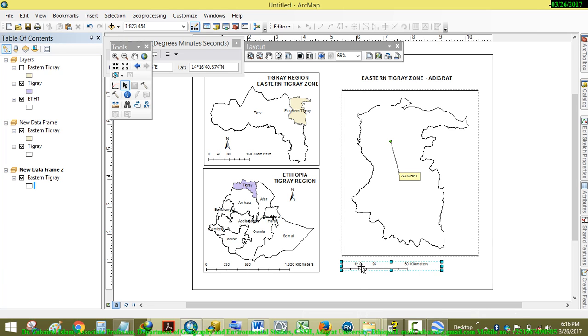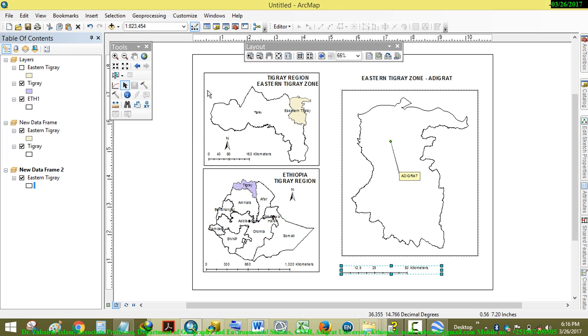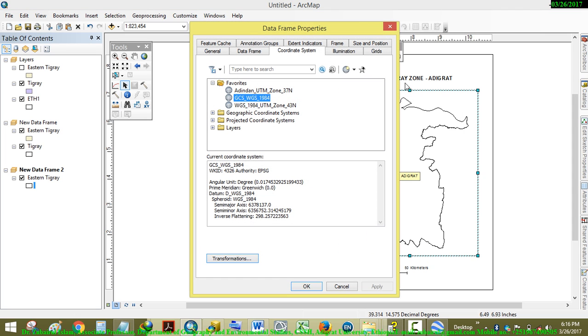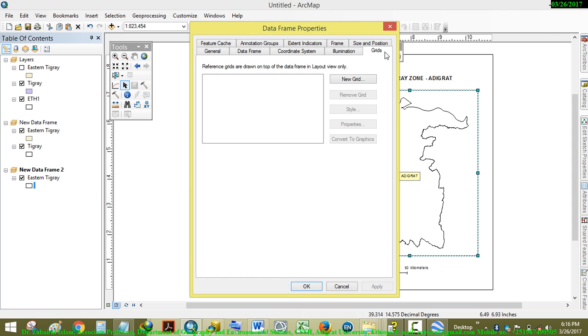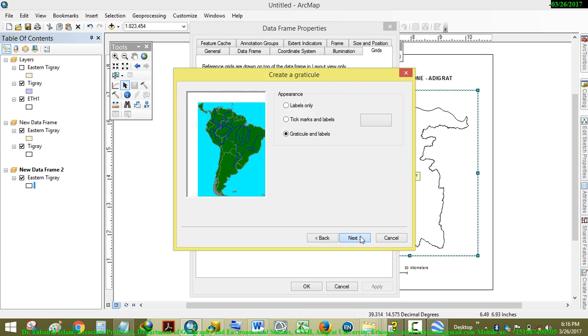Now what I need is I have to show the grids for this frame. So select this frame. I do not need this tool, I will make it close. Select, right click, properties, grid. New grid. Next I will tick mark and label only.